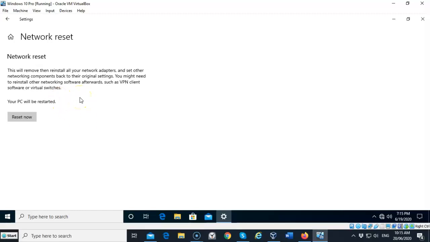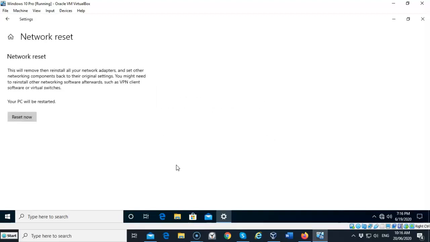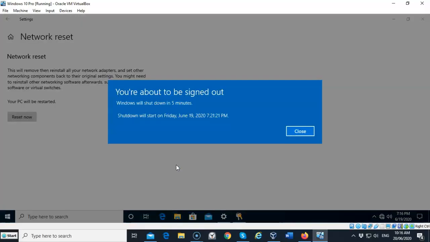You also might need to reinstall other network software afterwards, such as VPN client software or any virtual switches. So let's go ahead and perform the reset now. It asks, are you sure you want to reset your network settings? We'll go ahead and say yes. This is performing a netsh type reset, so it's going to take about 30, 40, maybe 90 seconds for all this to complete. Once it does, it's going to go ahead and do a restart.